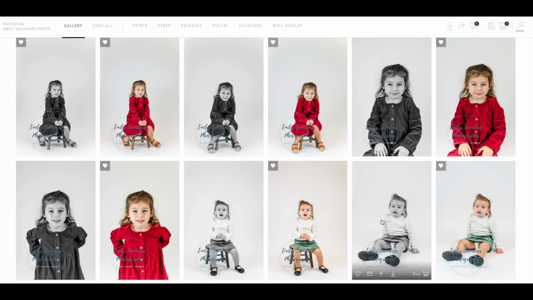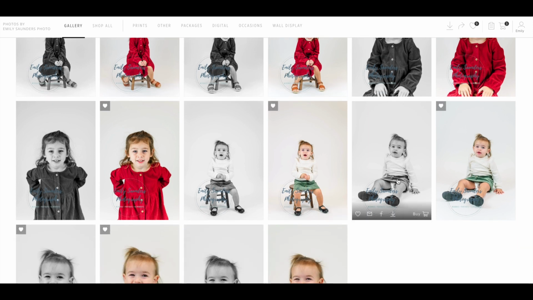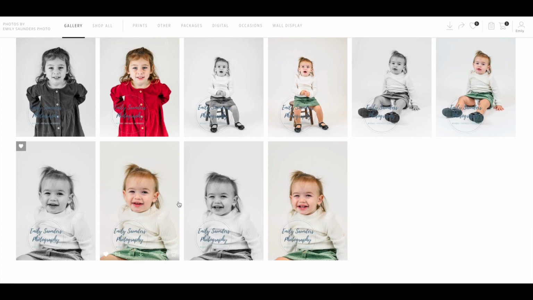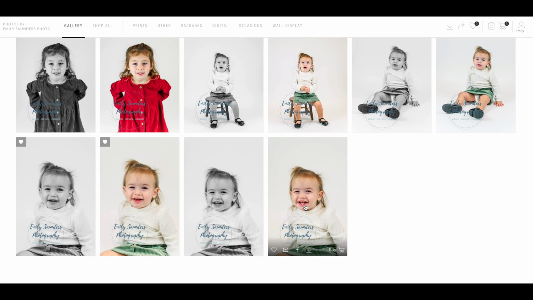I did want to make one note about the watermark on these images. So when you purchase a download, the watermark will not be on your photo. So this is really just here to show that these photos have not been purchased. If you purchase a digital download or a print product, then the watermark will no longer be on your image.